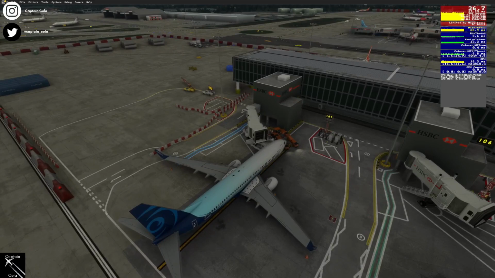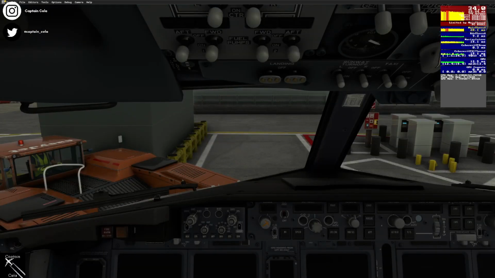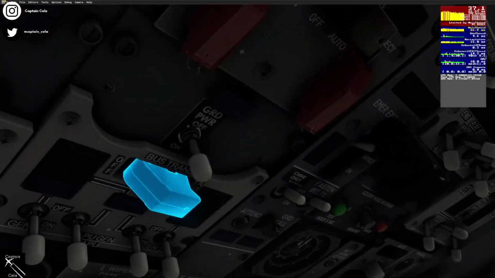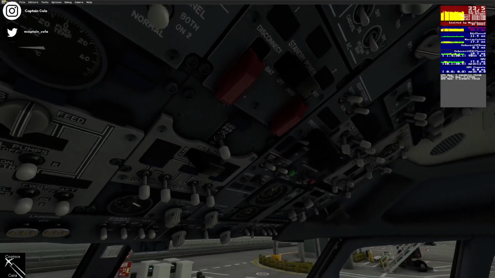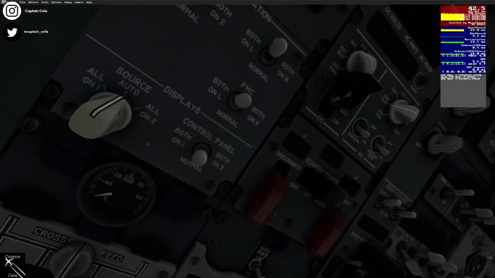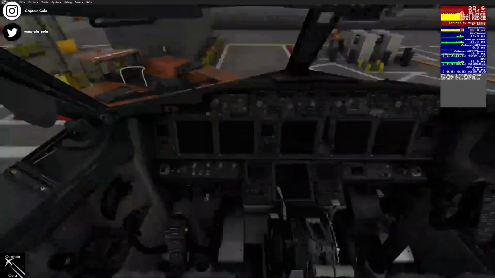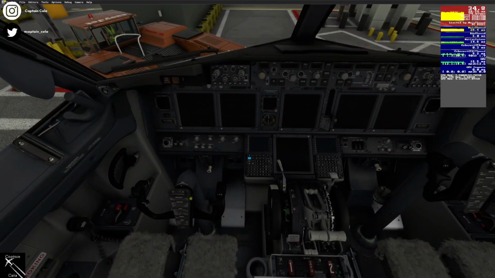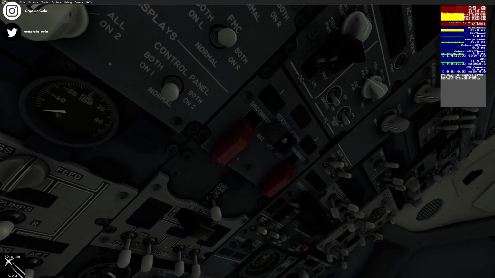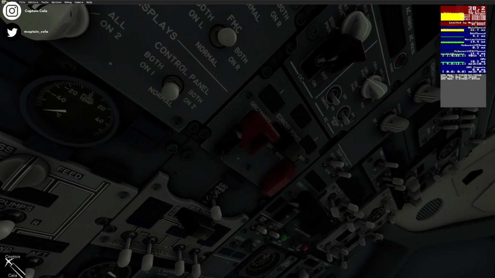So let's have a look at how it looks internally. Now, I haven't flown this plane yet, so I've just got to make sure I get everything set up properly. Please tell me, all the buttons are in different places. External power, where's that? That's the batteries. For some reason I can't get external power on. Let's turn the batteries on.